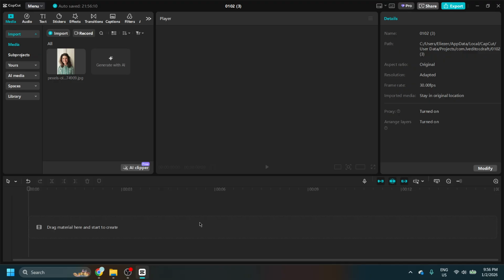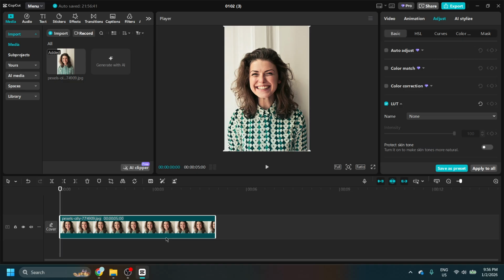Next, add your image. Choose a photo where your face is clearly visible, ideally front-facing, with good lighting and minimal obstructions like sunglasses or heavy shadows. The clearer the features, the better the AI will detect landmarks such as the eyes, nose, and mouth, which is essential for changing expressions realistically. Once the image is on your canvas or timeline, confirm it's properly framed so your face isn't cut off.